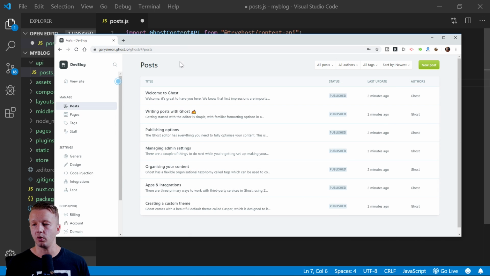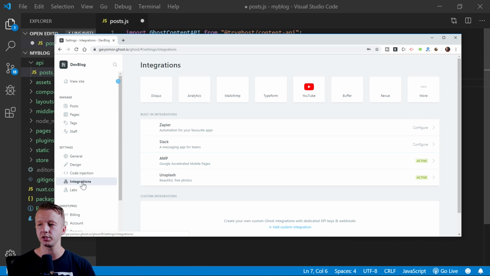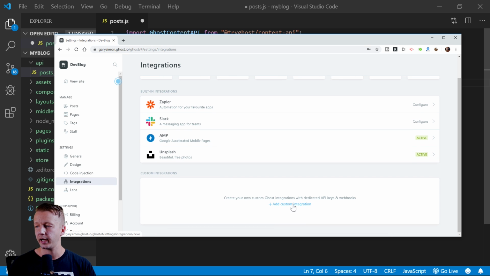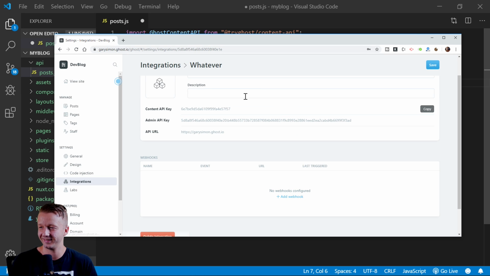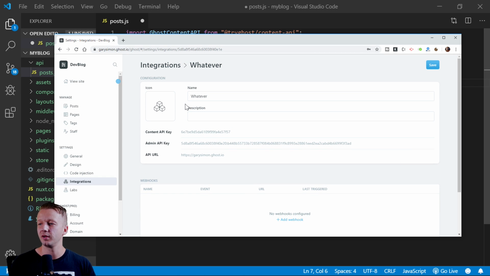Okay, so what we want to do is click on integrations, and we want to add a custom integration. And I have no clue what to call this. I'm just going to say whatever. All right, so after this is where we have our API. Don't worry, I'm going to delete this afterwards, so don't even try to use it. It's not going to work. Okay, so we have our content API.